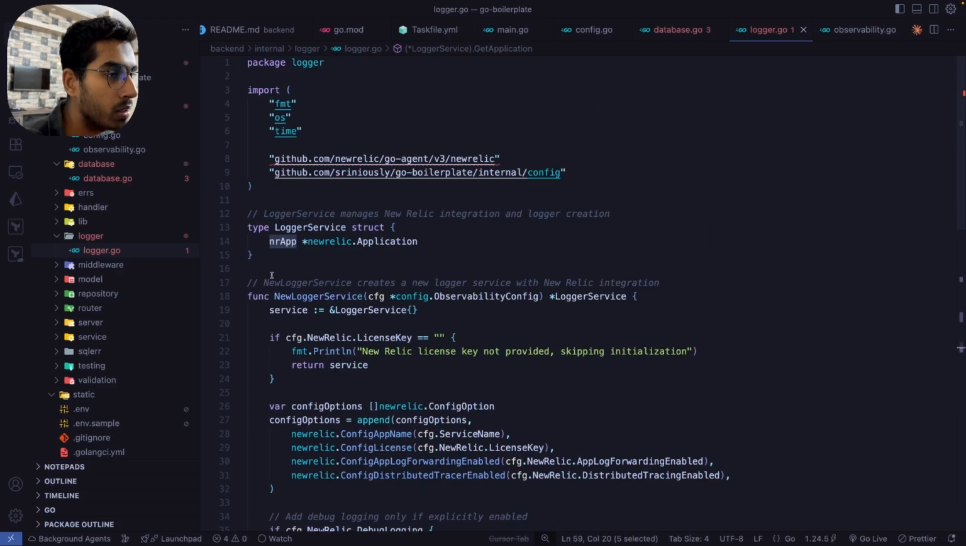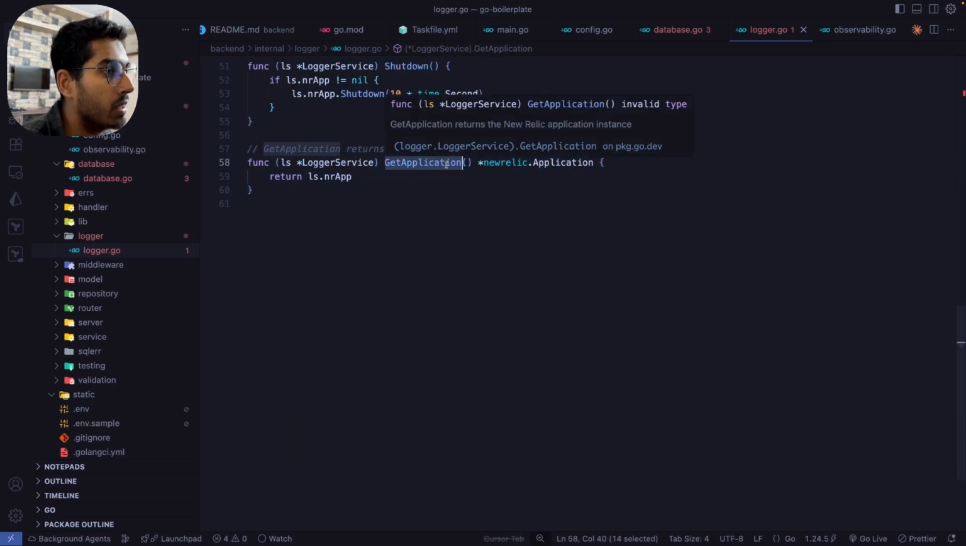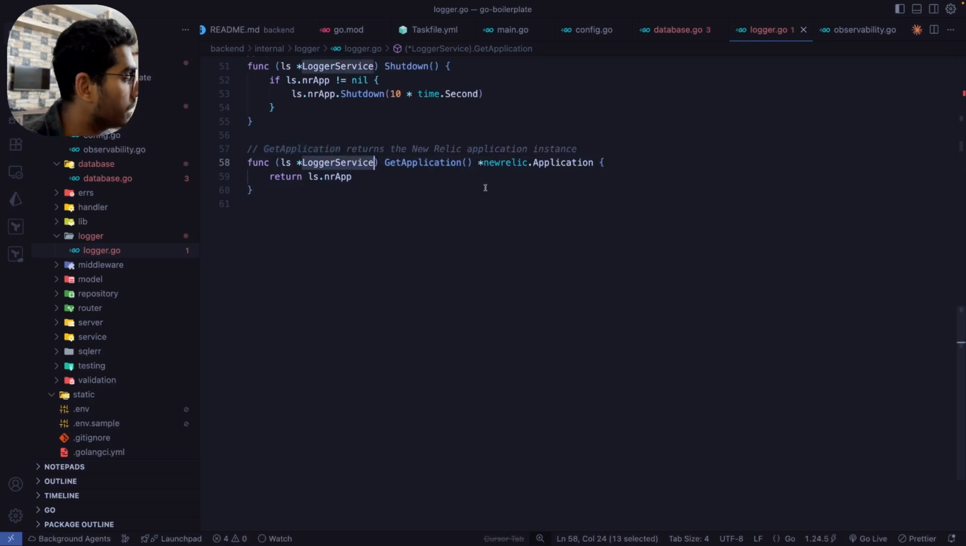One thing about Go is if a struct has a field and its first letter is not capital, then we cannot access it outside of the package. Because of that, we have created a utility function, a receiver, that will take the logger service implicitly and return the nr app, which is not exposed outside the package. If you are familiar with other programming languages' terminologies, this is kind of a getter.